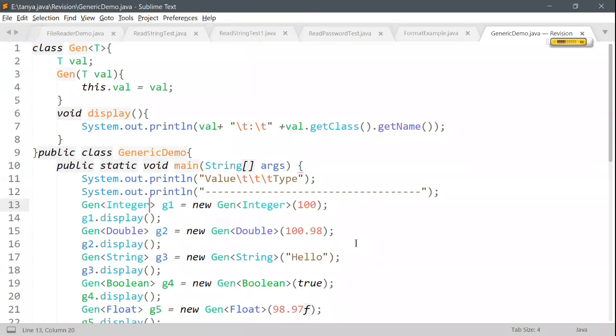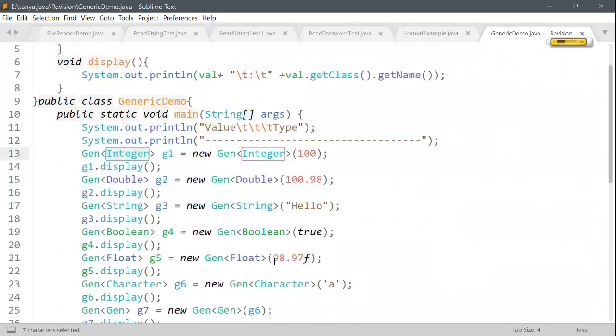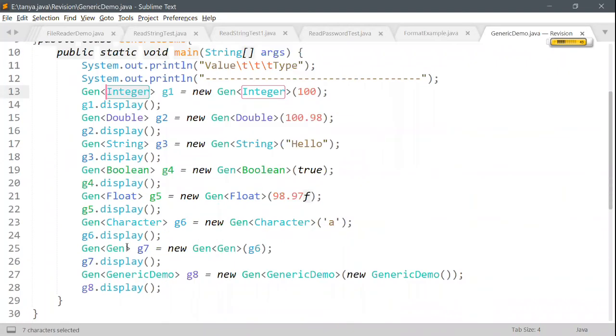First it is going to take an integer value, so 100, and it is going to display 100 and Integer. Next a double, 100.98, so it is going to display 100.98 and Double, and so on. Along with that, I can have a generic type also, a new class also I can have. Let us check it out once.